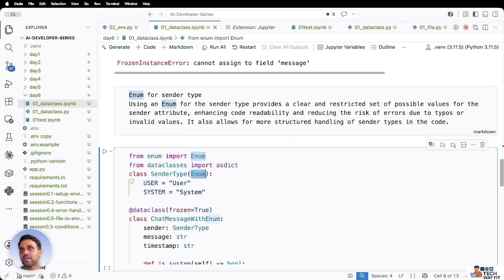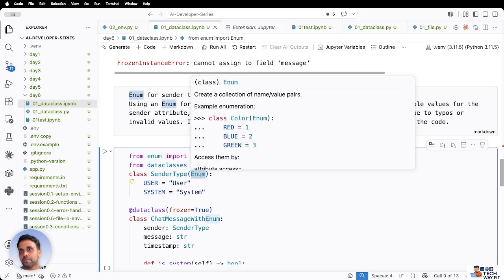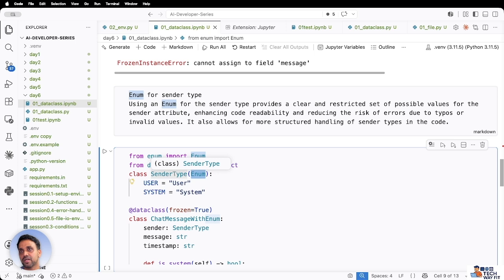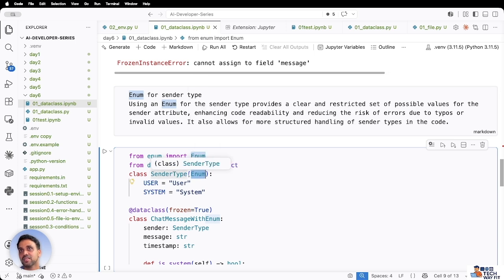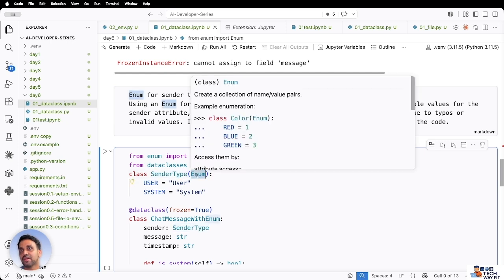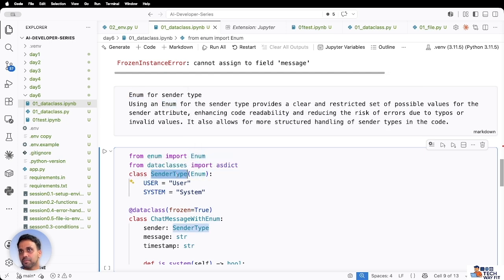Whenever we want to inherit one class from another class, we just pass that particular base class as a parameter of the child class. So the base class is a parameter of a child class. Then we say SenderType is inheriting from Enum, and now it itself is an enum. And how do we define the different enum values? We can define various properties and what the equivalent value is.